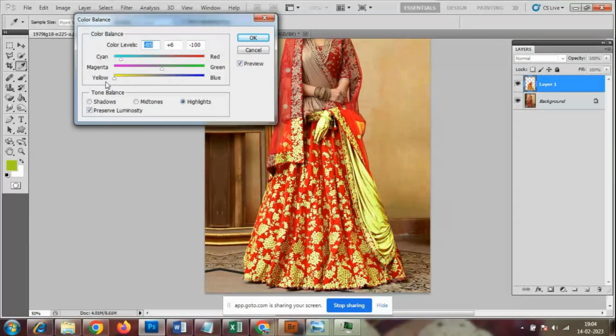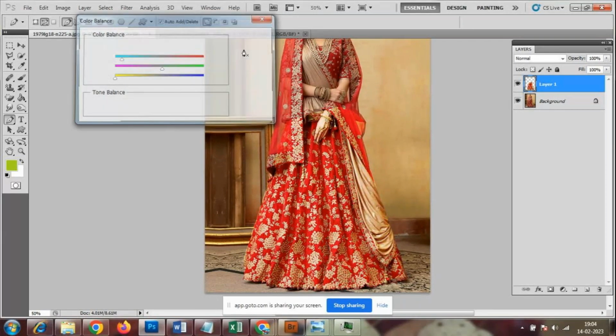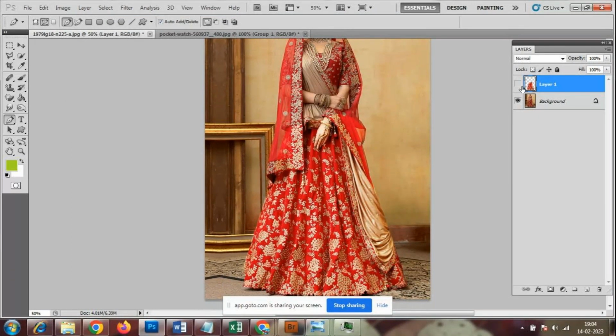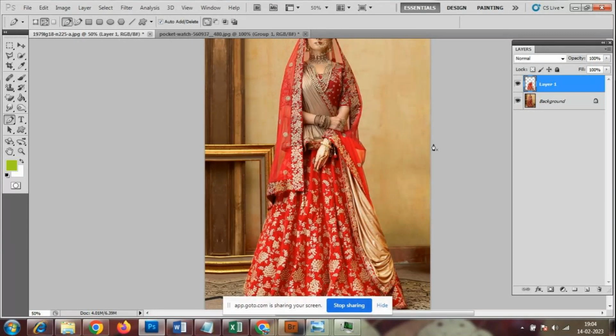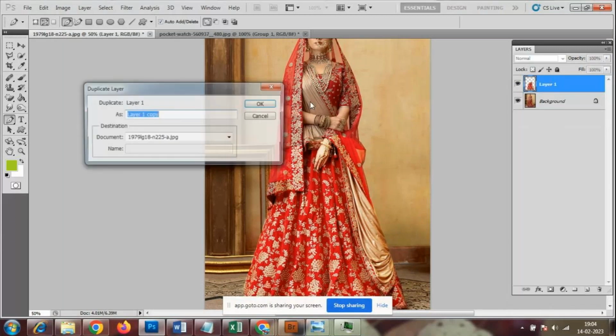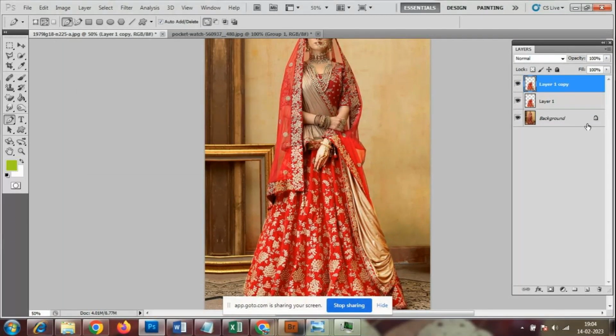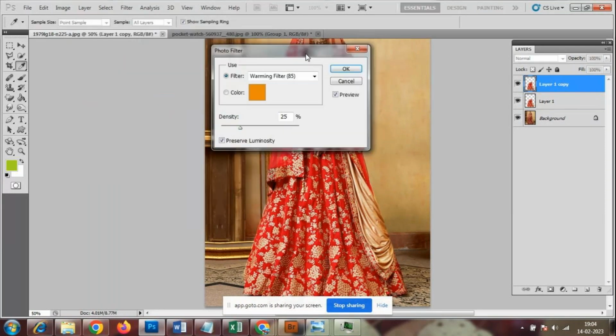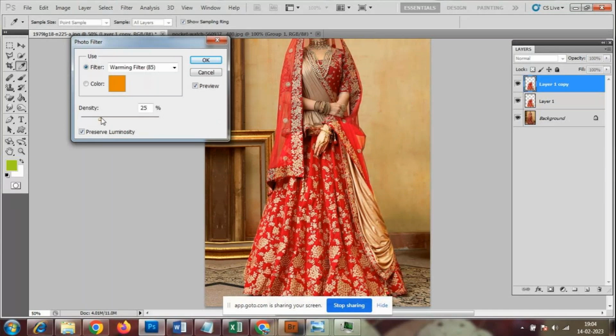Like that you need to keep on going. See this, it is looking dull. Before it was this much dull, now it is only this dull. Right click on this, I'll just take a duplicate copy of this. Better take a duplicate copy. Don't use Control C and Control V. I'll use the image adjustment. We can use the color balance or a photo filter. Let me check how the photo filter works.